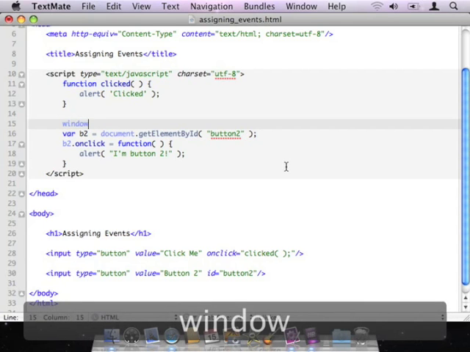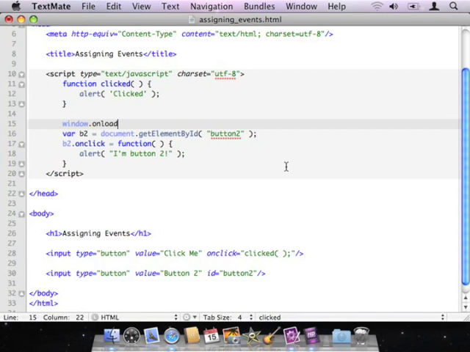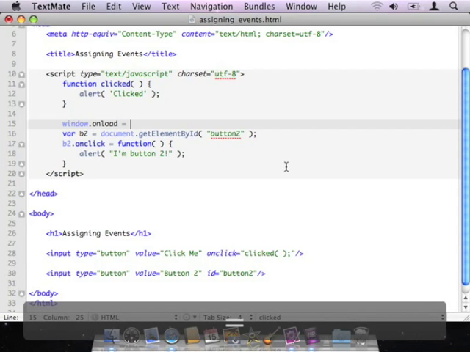The object that we want to deal with here is actually the window object. The window object has an event associated with it called onload. The onload event will execute whenever the document loads. So what I could do, for example, is say onload equals function.